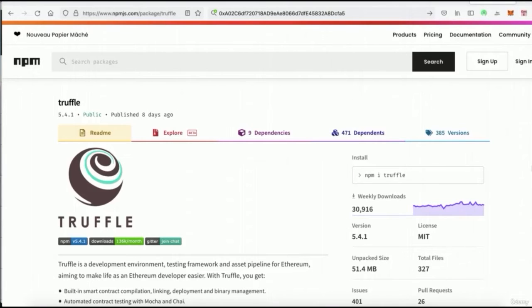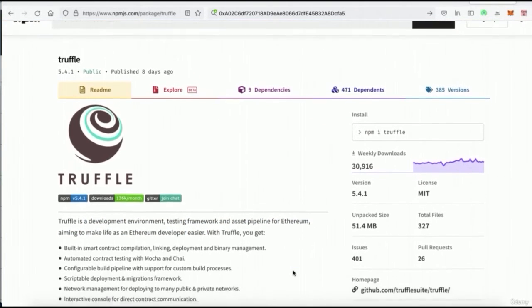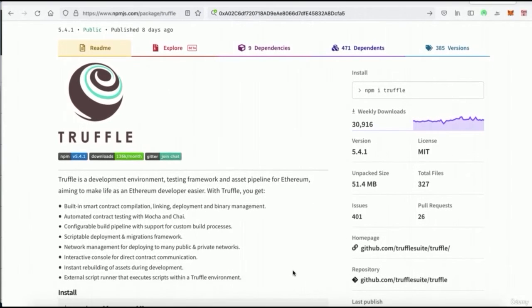All right, so before we get into installing our dependencies, I just want to talk about Truffle, because Truffle is going to play a very big role in the development process of building our DApplication, in both the back end and the front end. Truffle is a development environment, testing framework, and asset pipeline for Ethereum. It aims to make life easier for Ethereum developers, which it really does. So what are some of the things that it comes with?